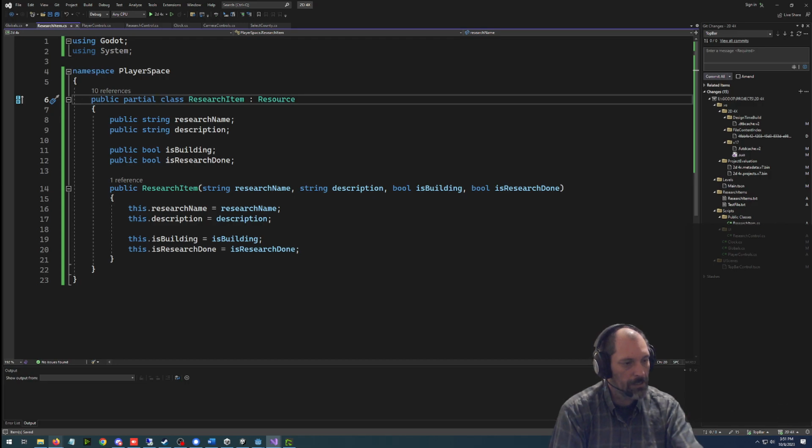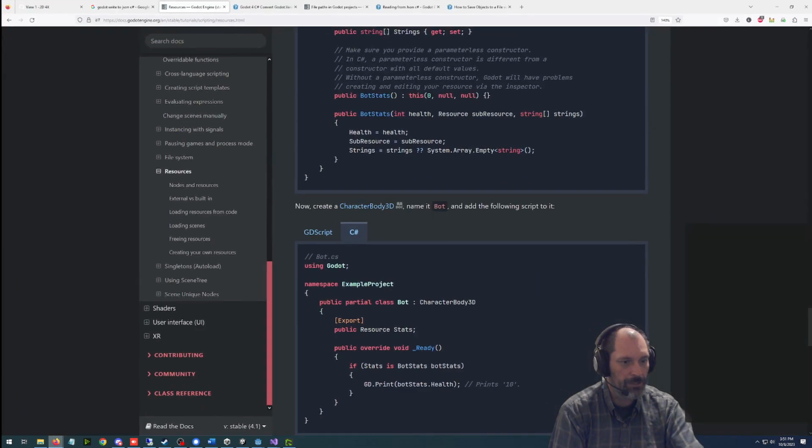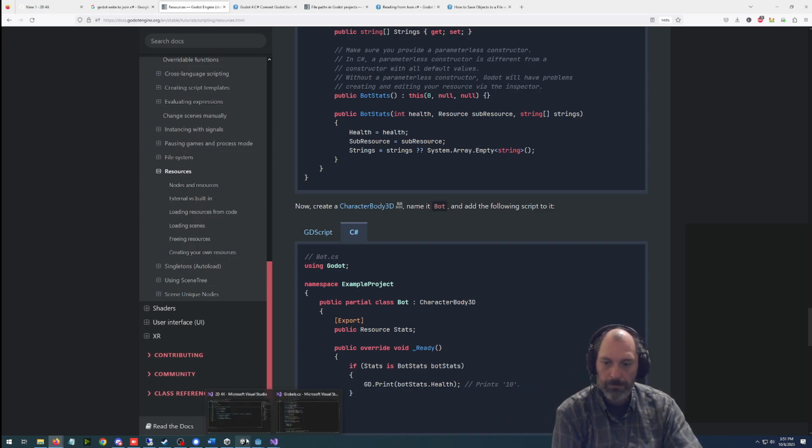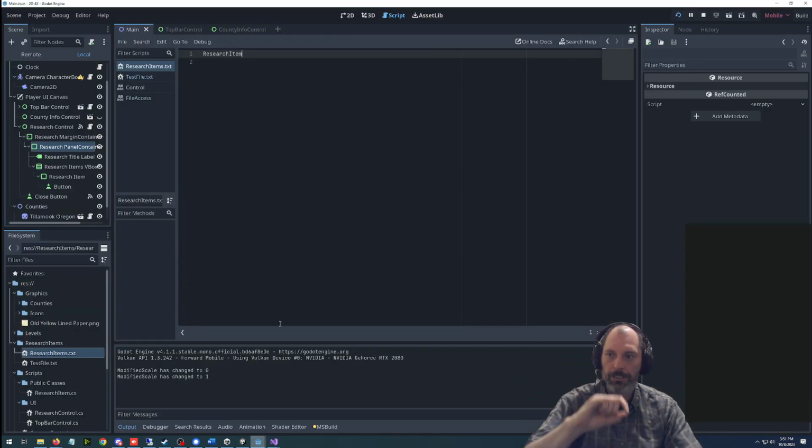I'm gonna have to look up, I'm gonna have to do like a tutorial or something on those things, because I'm gonna need a bunch. One for each research item. And if they're like scriptable objects, you put them. I'm not gonna be able to learn it this second though.